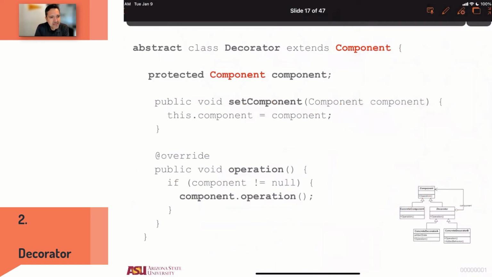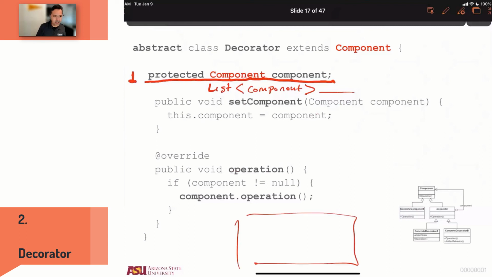Can you agree that the only thing that I need, the only thing, is to change this guy from one variable to something like a list? You are going to have here a list of components that solve the problem of now you can have one thing and inside is not only one, you can have two or more.